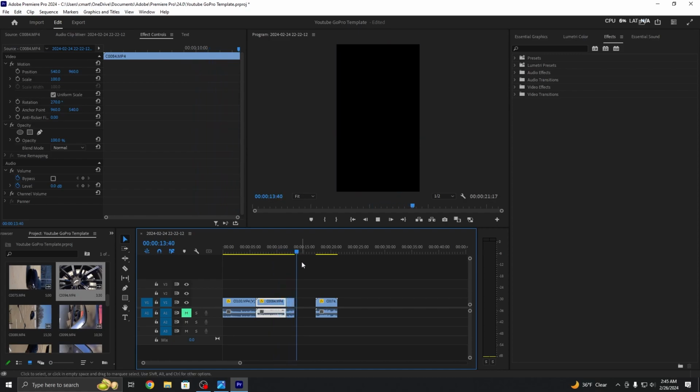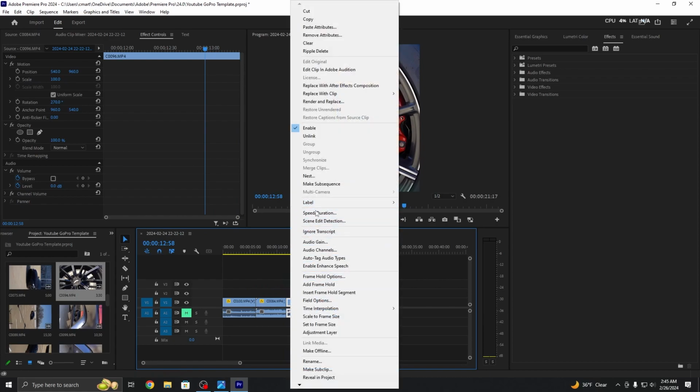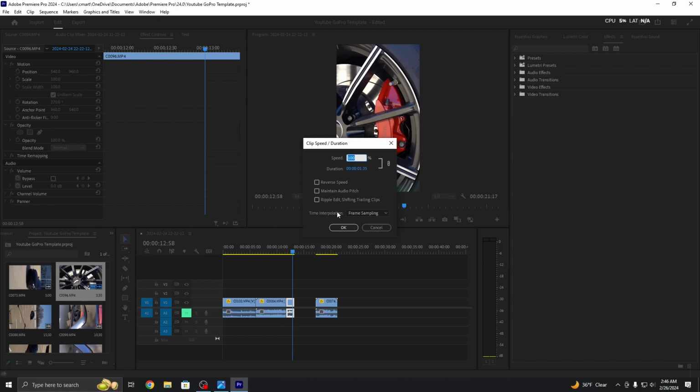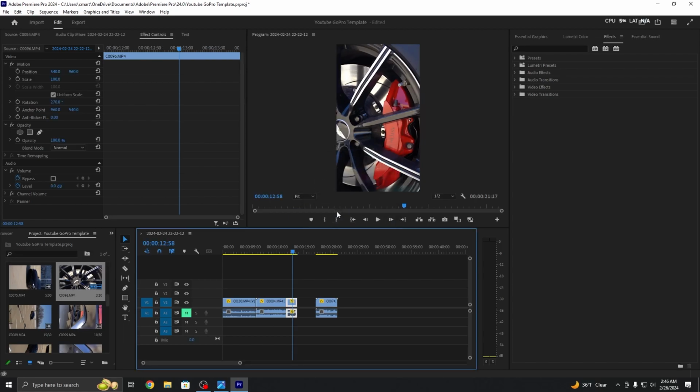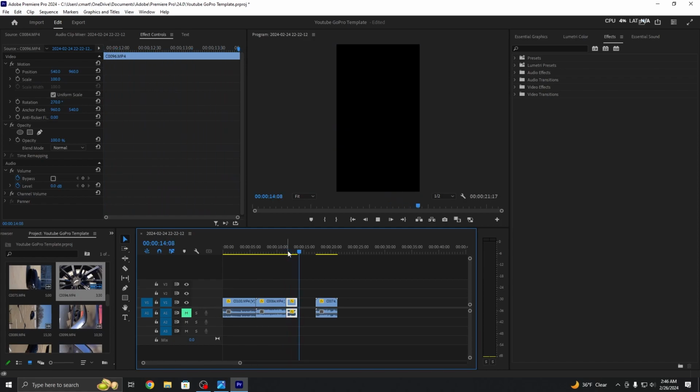Boom. I like that. Maybe slow the clip down a little bit. You're going to right click on it, go to speed duration, put it at like 75. Let's see what that looks like. Just so it's a little longer. I like that.